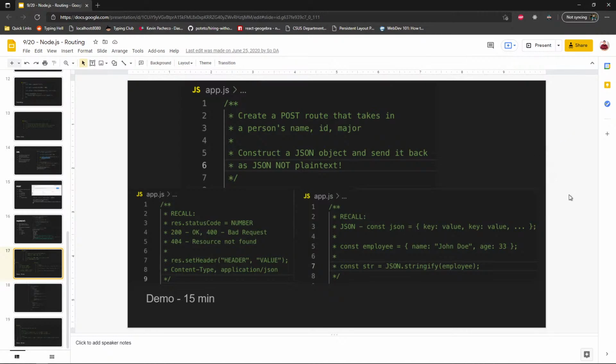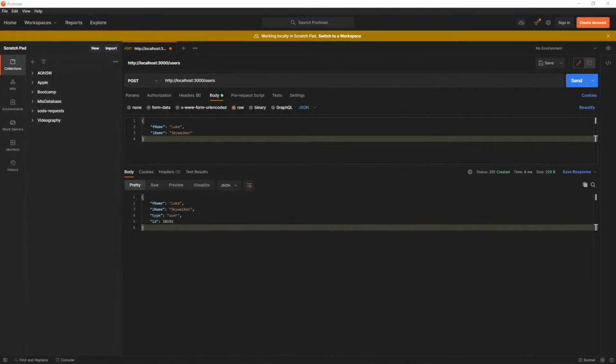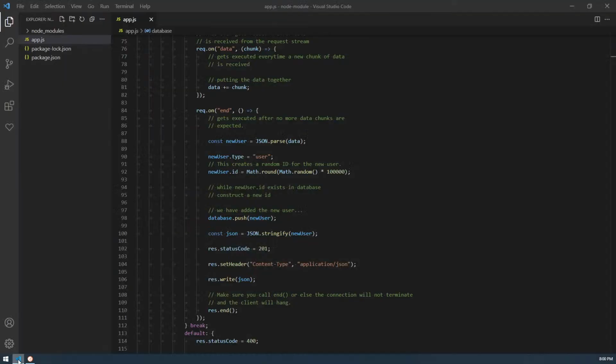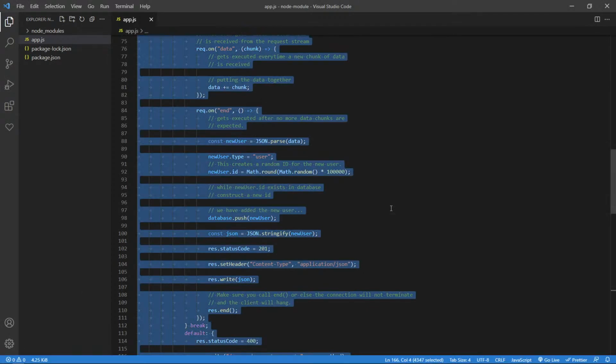Now, Jim says, could you post your code on Discord? The code you did today, not the assignment code? Yes, I can do that. Okay, so I will grab all of this, copy it, and I will post this onto Discord.